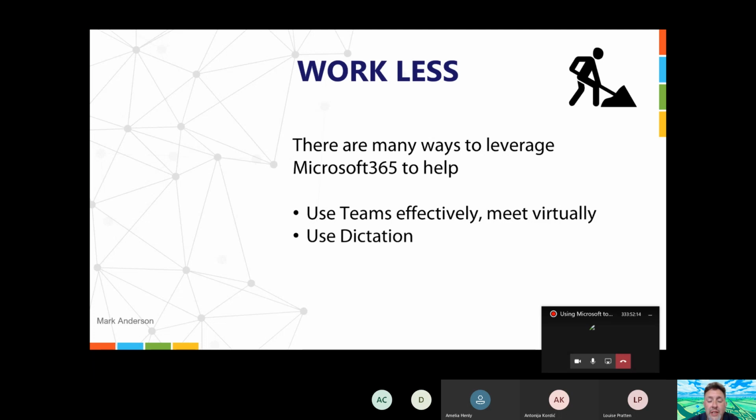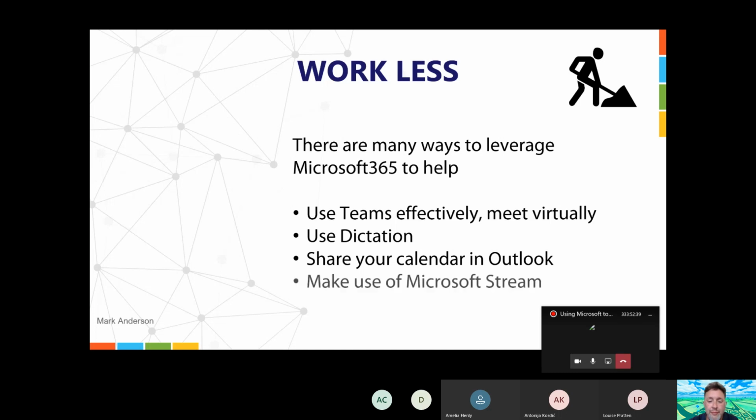I've mentioned before using dictation. It is a huge time saver, dictation. And going back to this idea of your calendar, share your calendar in Outlook, okay? Put whatever it is you want on there, and then with relevant people who need to know where you are and when, share that calendar in Outlook so that others are able to know where you are and can know when you're free for meetings and so forth.